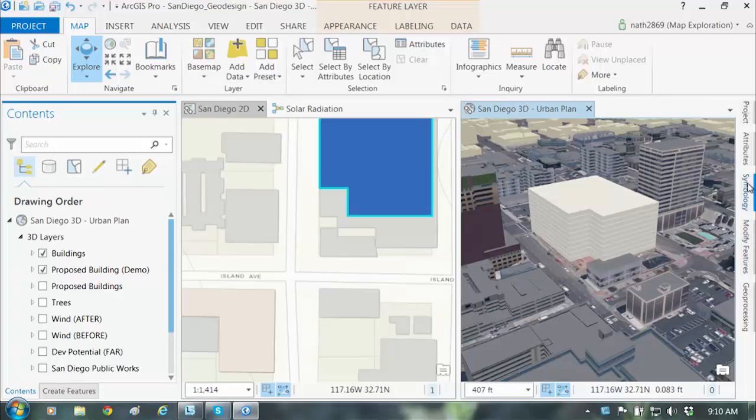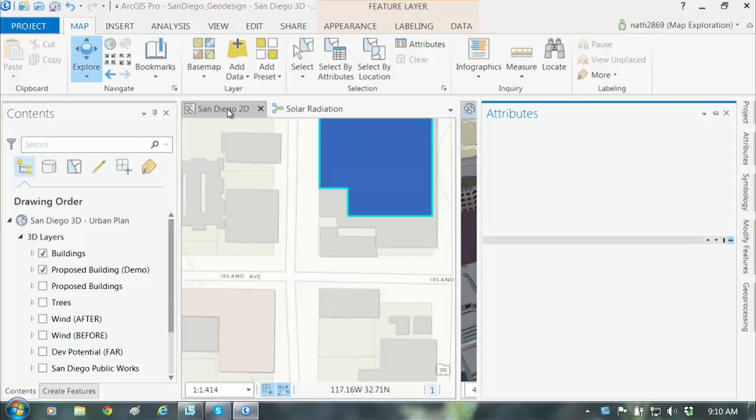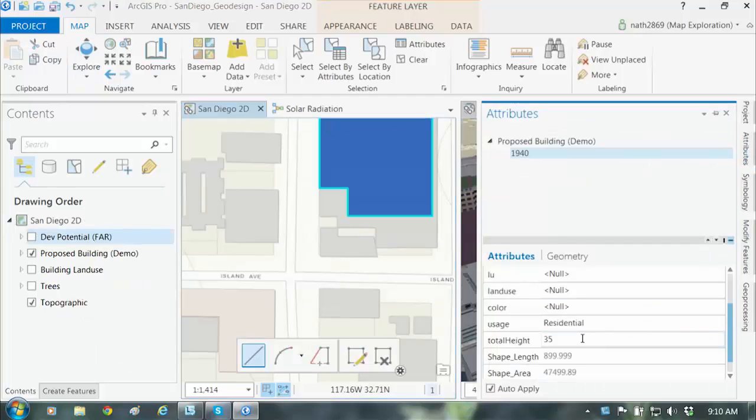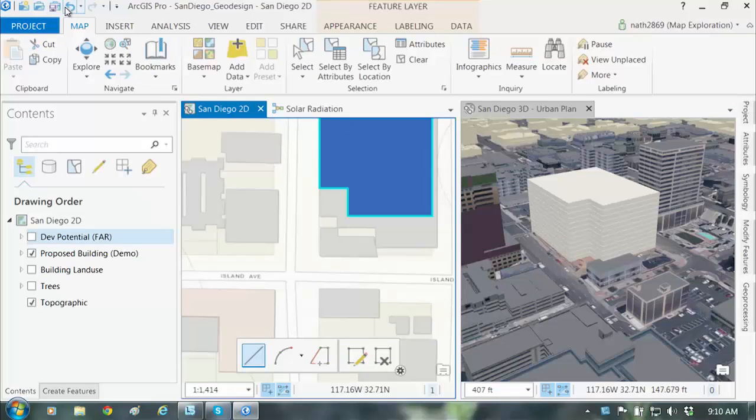So if we look at the attributes for this selected polygon, right now it's got a height of 35 meters. So if we make that 42 meters, we'll effectively add 2 more floors, and it added it. If you don't believe me, we can undo that edit, and we can redo that edit. So that's how easy it is to make these changes.